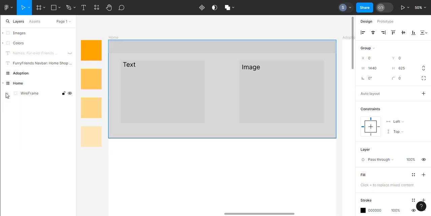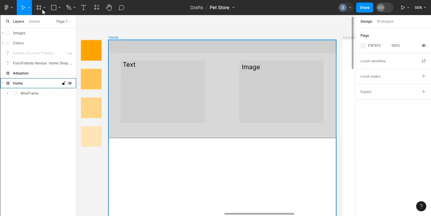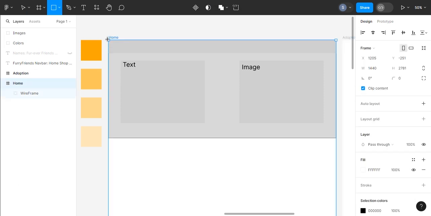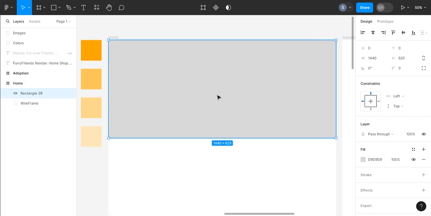We're going to use the wireframe that we made before to see what we need to make first. We're going to start off by creating a shape for a background. And I'm going to use white for the background.